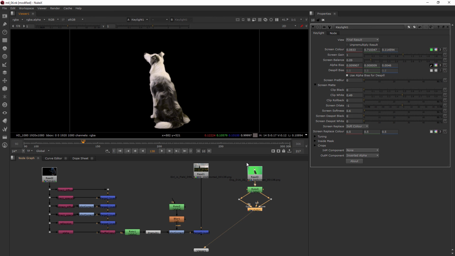So let's go ahead now and come back in our next clip and start to add this dog to our footage and see what we can do to really get him integrated.